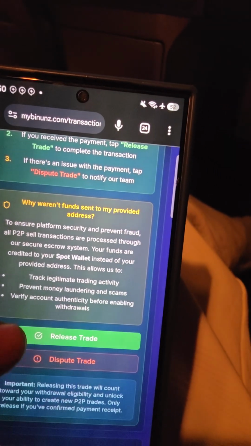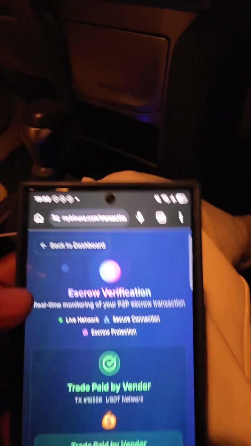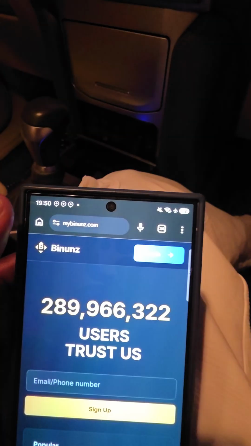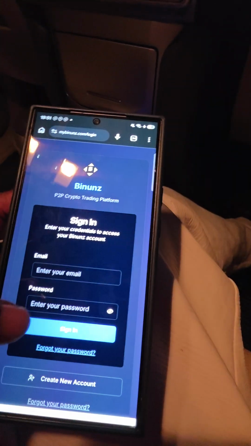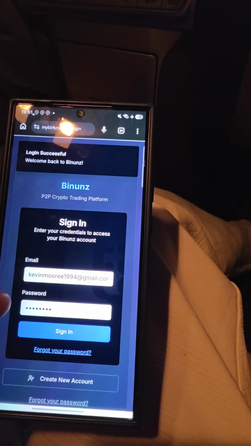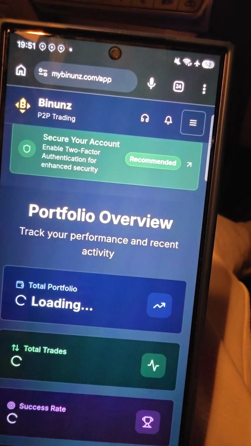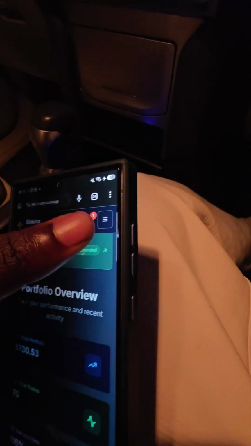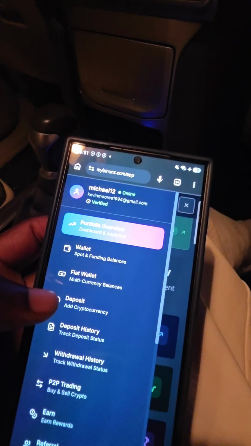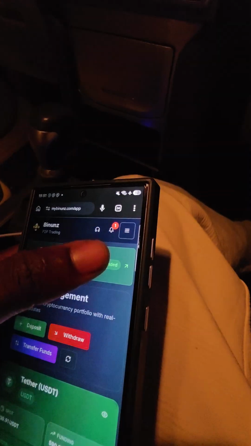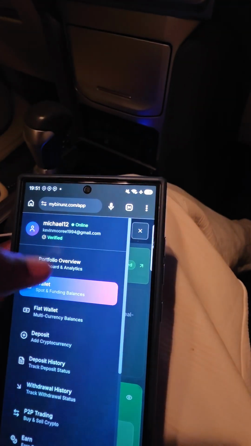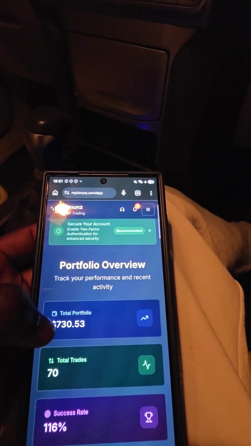You can see, guys, you don't release if you have not confirmed that the vendor has paid. So I'll go back to my account, and then I'll log in again. Let me log in again, guys, and then I'll confirm if the vendor has really paid me. So I'll click on these three dots again, and I'll go to my wallet, and now you can see my portfolio here. It's now 730. I had 700 that time.